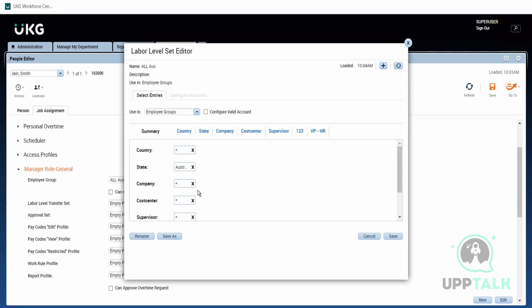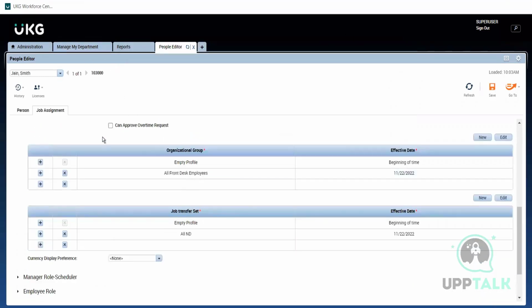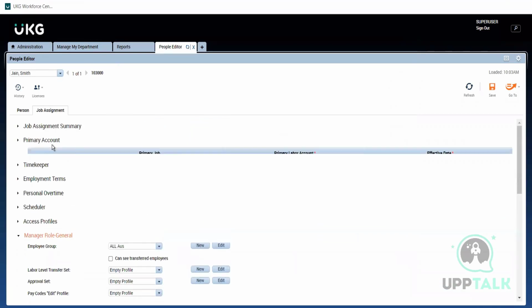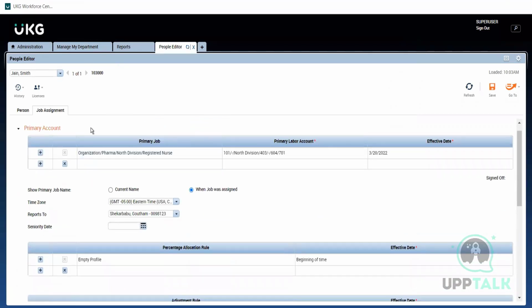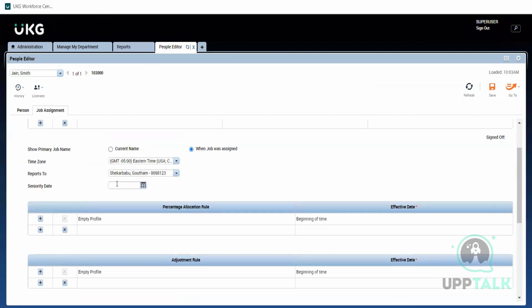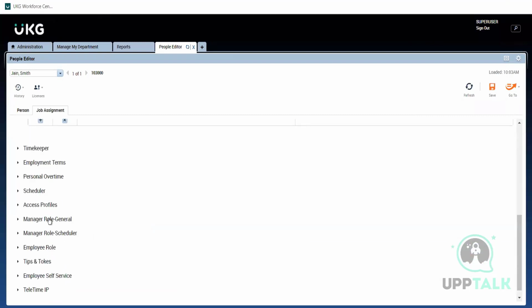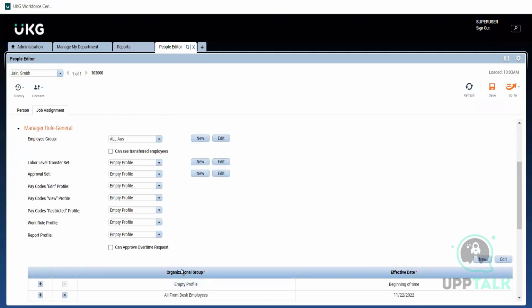So this is about the employee groups. We can filter this, these two are based on the primary job. We can give access to a set of population based on the primary job. Whoever is working in pharma, this manager will be having access to. Whoever is working in North Division, this manager will be having access to. So these conditions we can create using the org sets and job transfer sets.